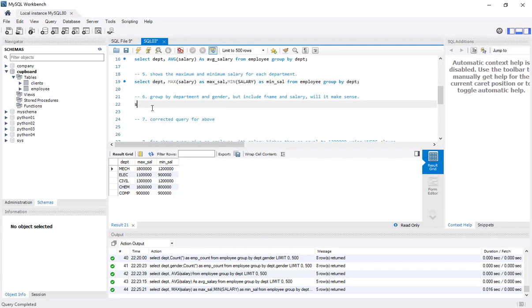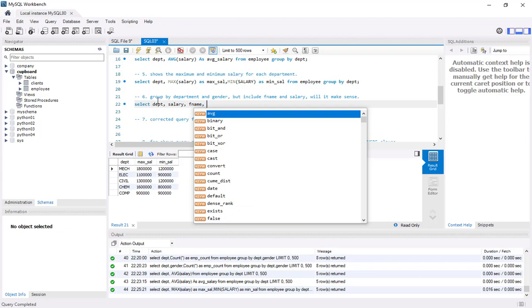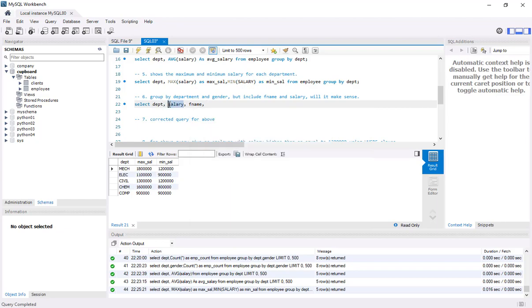Okay, fine. Select department, fine. Salary, fine. What does it want? It wants first name and it wants gender. First name and salary, sorry. It wants department, gender, and it wants salary. Right? Okay. From where? From the employee table. And we have to group by what? By department and gender. You should know how to break down a question.